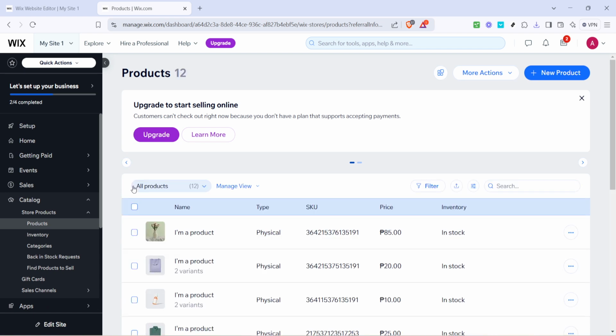On the store products page, you'll notice a button that says New Product. Go ahead and click on that. It's prominently displayed and usually easy to spot, making it convenient for you to start adding new products.